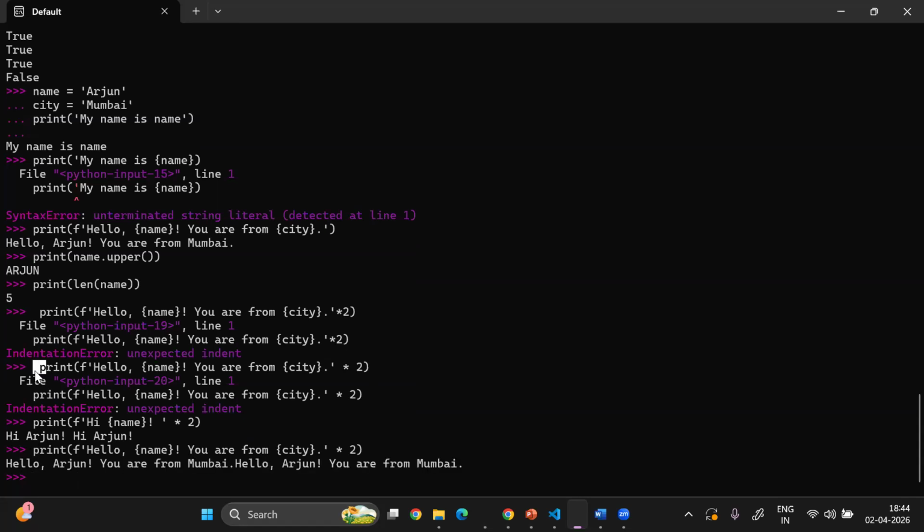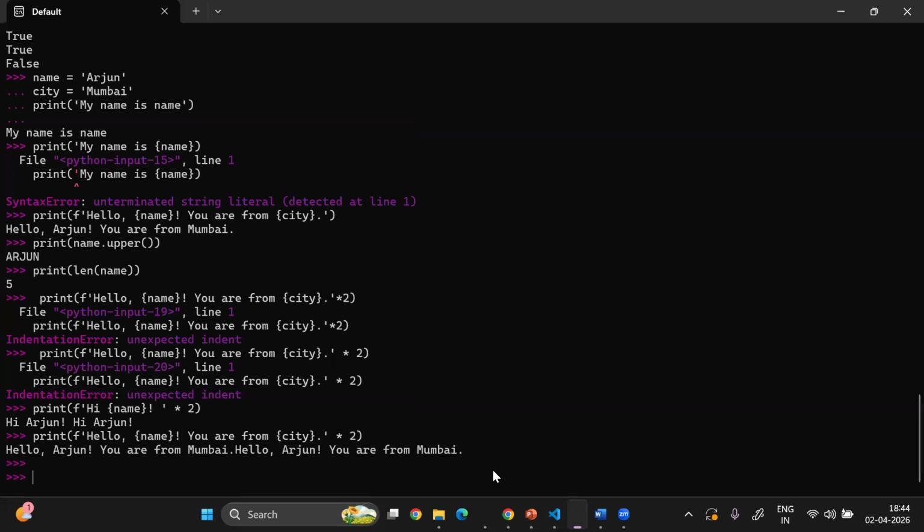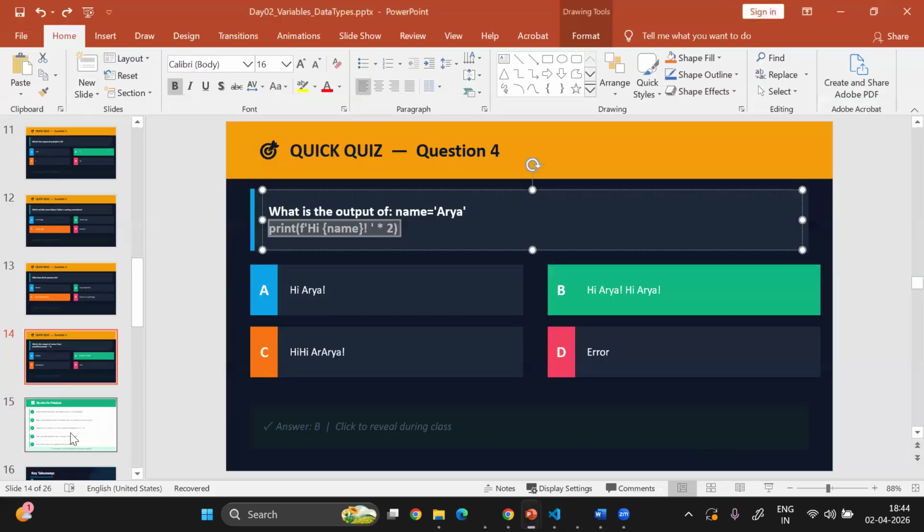Indentation means, see, before this print, there was some space, and that's why it threw error. So now, hello, Arjun, you are from Mumbai. Again, 2 times it is displaying. Hello, Arjun, you are from Mumbai. Okay, you got it now? Okay.